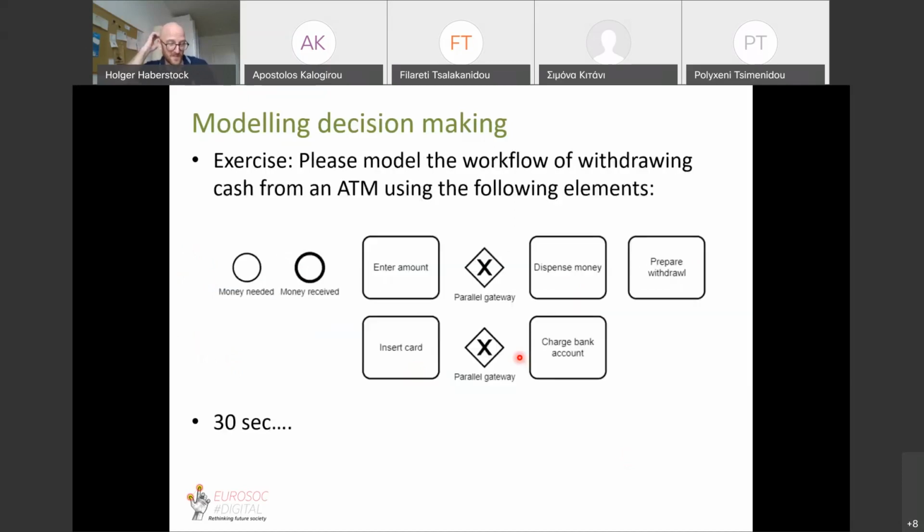So I wanted to ask you to do a small exercise with me, if you like. If you want to, please try to model the workflow of withdrawing cash from an ATM machine using the following elements. Basically, try to bring them in the correct order, and maybe you can even try to use the symbols correctly.